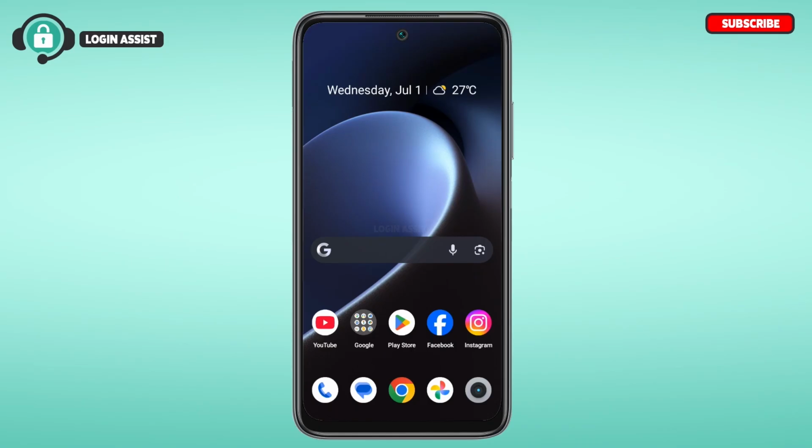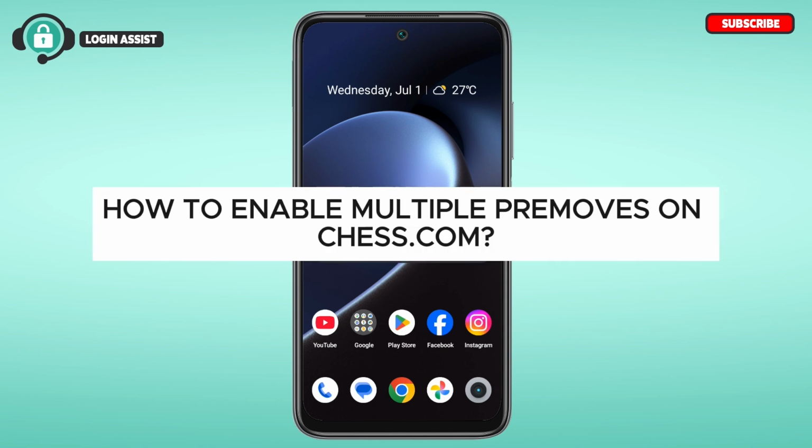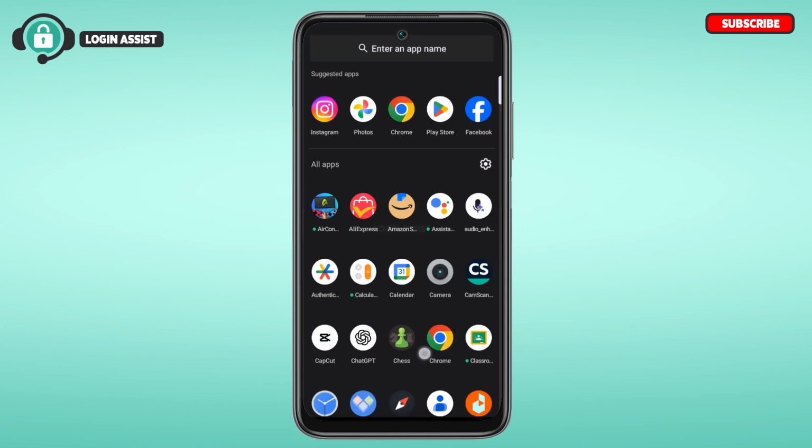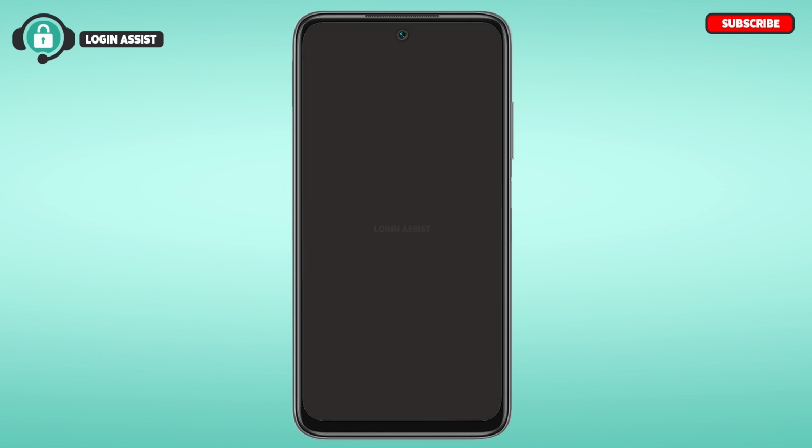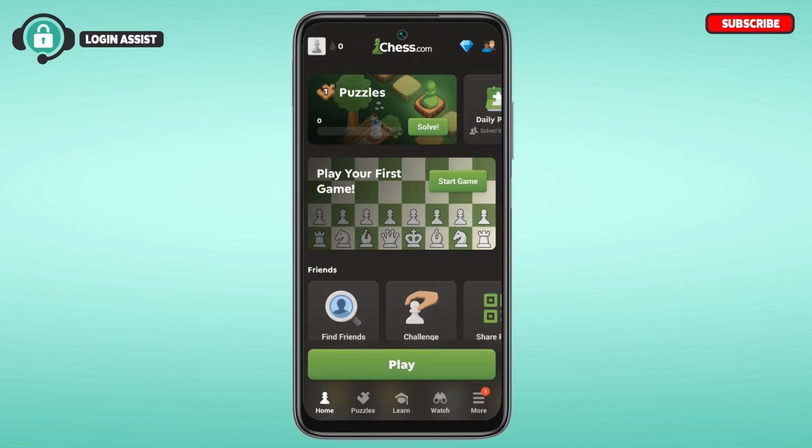In this guide video, I will show you how to enable multiple pre-moves on chess.com. First of all, open the chess.com application. You can see over here chess.com has been opened.